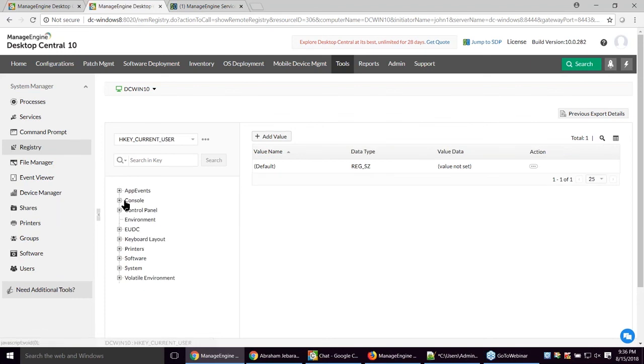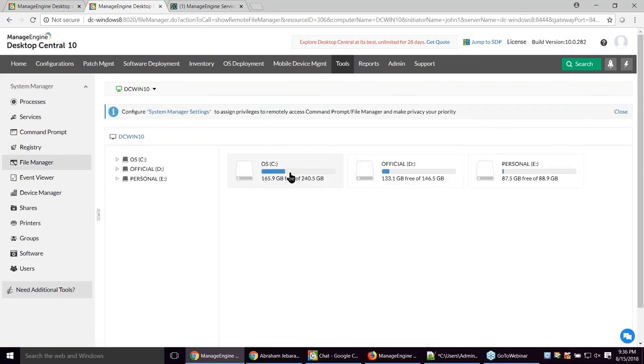You can view the files over here. You can copy and paste. You can delete a file. You can create a folder. You can transfer a file to this, and everything can be done easily from here.